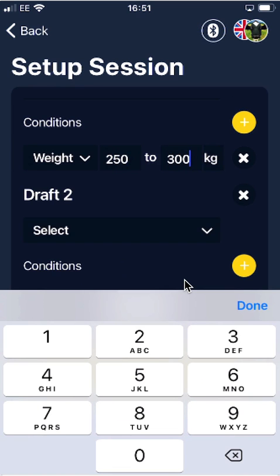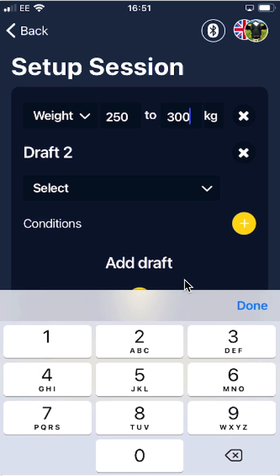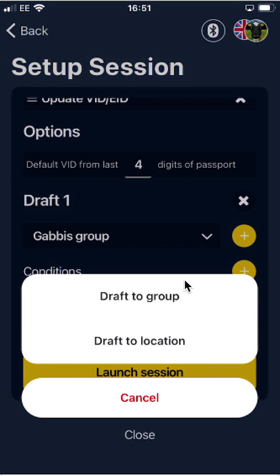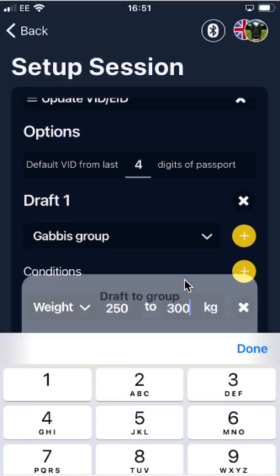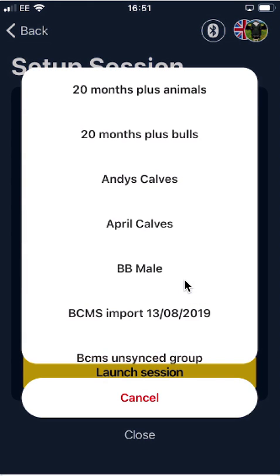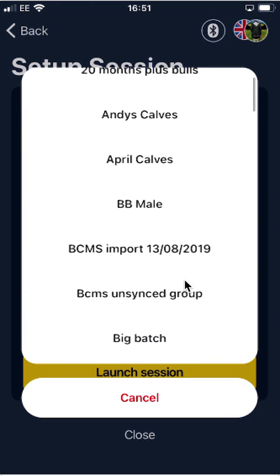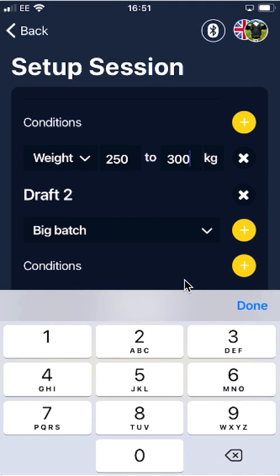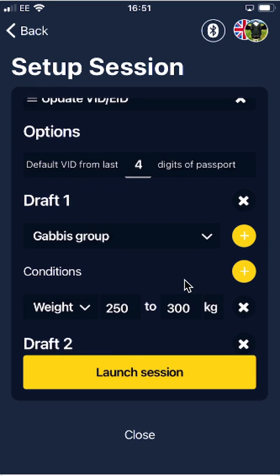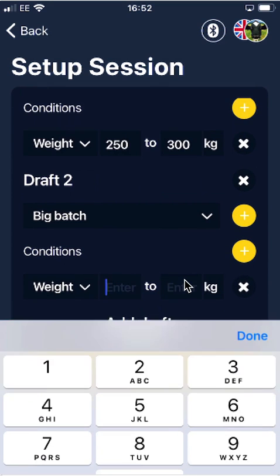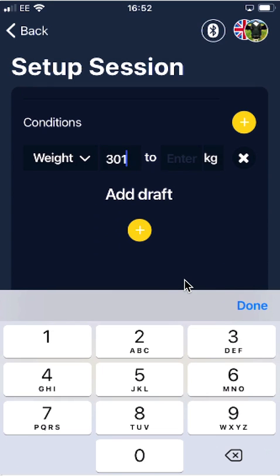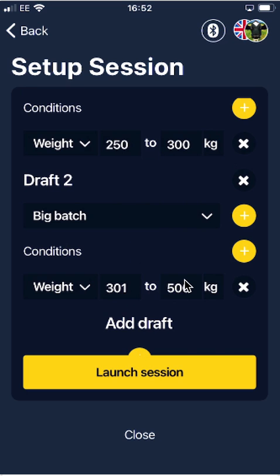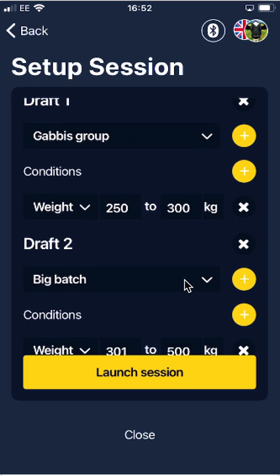So then I'm going to add another draft. And again, it's going to be for a group. So draft to group. And again, I'm going to choose another group here, and I'm going to say this is the big batch. And for these, the conditions again are going to be weights. So we just add in our conditions: anything from 301 up to 500. Okay, and so now we've got our 2 drafts into groups.